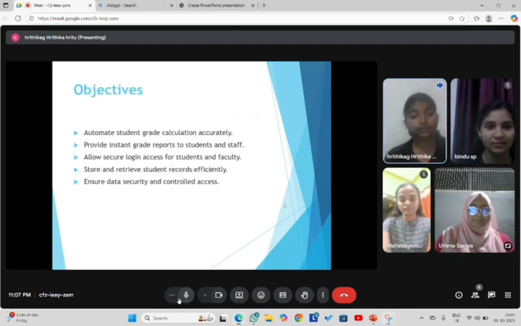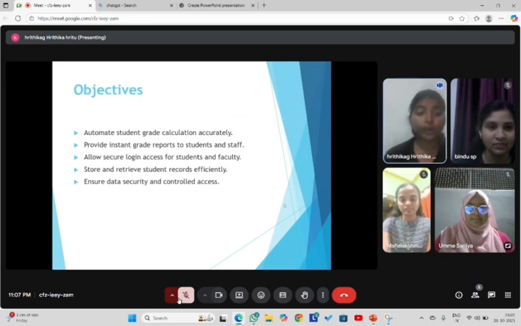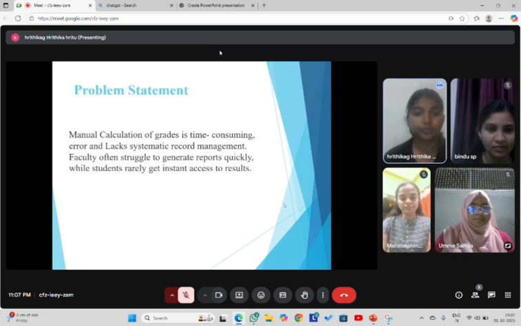These are the five main objectives of the project. The first one is to automate student grade calculation accurately, provide instant reports, allow secure login access for students and faculty, and store and retrieve student records efficiently, ensuring data security and controlled access. This highlights that the main aim is accuracy, speed, and security.